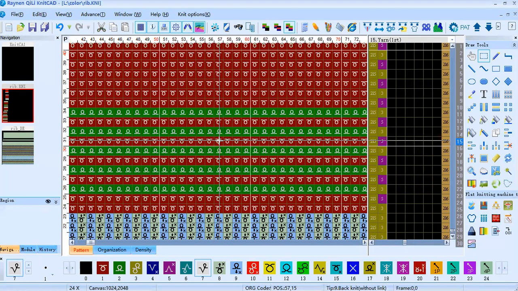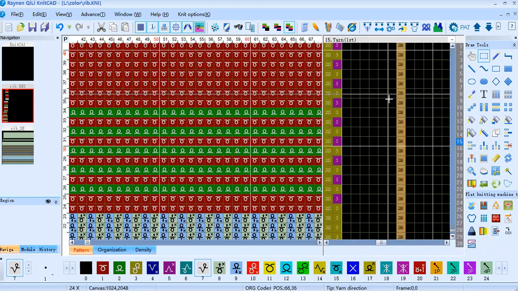What about feeder in, feeder out? Feeder in, feeder out. This is used for machine with comb. If your machine is without comb, we don't use it. Feeder in, feeder out. And the last is feeder direction.